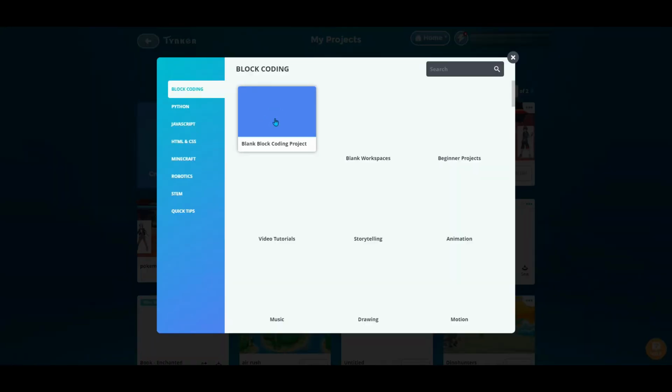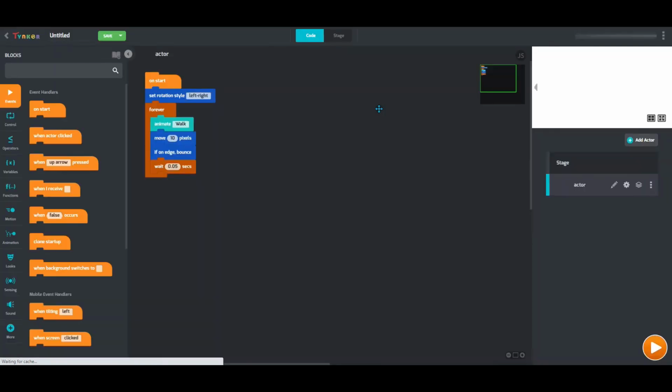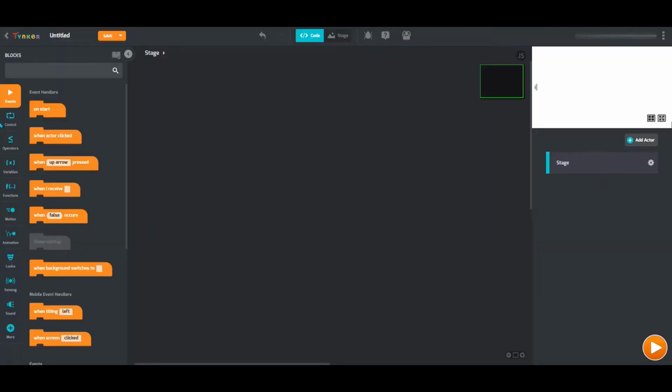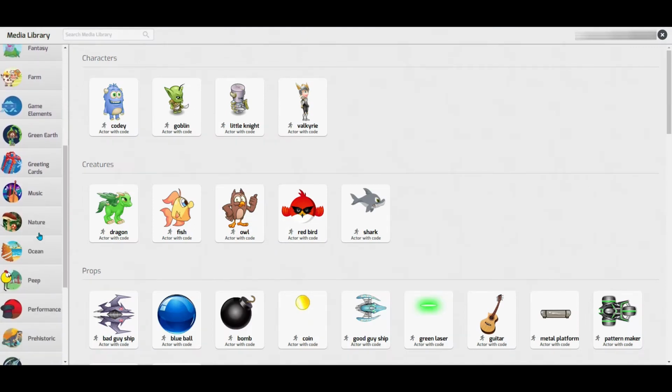Blank block coding. And let's wait for Cody. Okay, we're gonna delete Cody again. We don't need him. Let's add an actor. You can go to Character Builder or Media Library. I think I'll just go to Media Library. It's the best thing for me.